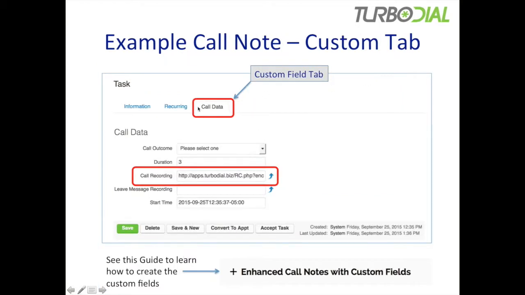On the custom field tab, which in this Infusionsoft account is called call data, there's the custom fields associated with your calls, and in this case you can see the call recording field has a call recording link in it. If you press this up arrow button, you'll be taken directly to that call recording where you can listen to it. So that's how call recordings get stored on an inbound call note. If you want to learn more about how to set up these custom fields in your Infusionsoft account, you can go to this guide called Enhanced Call Notes with Custom Fields on the Guides and Videos page of turbodial.biz.